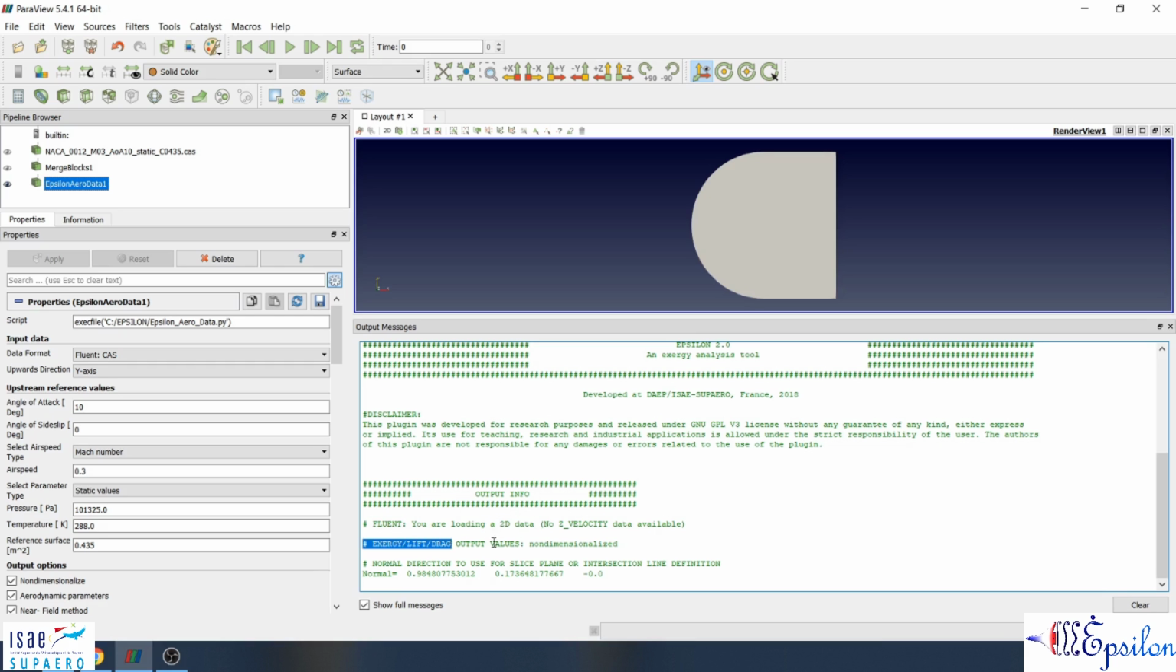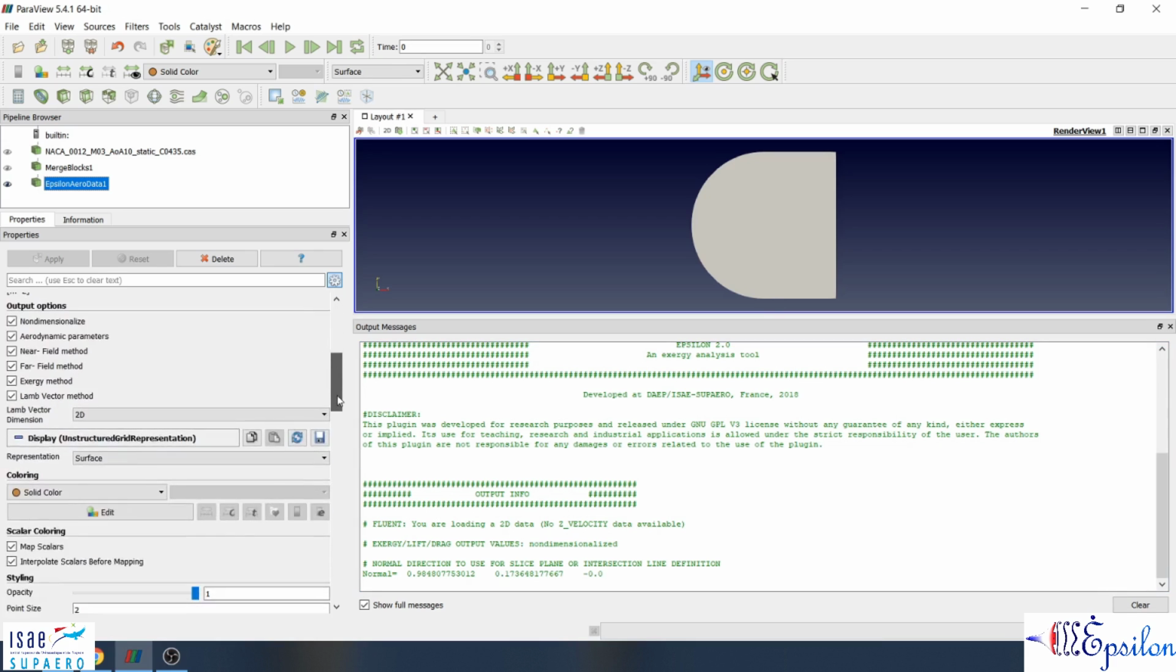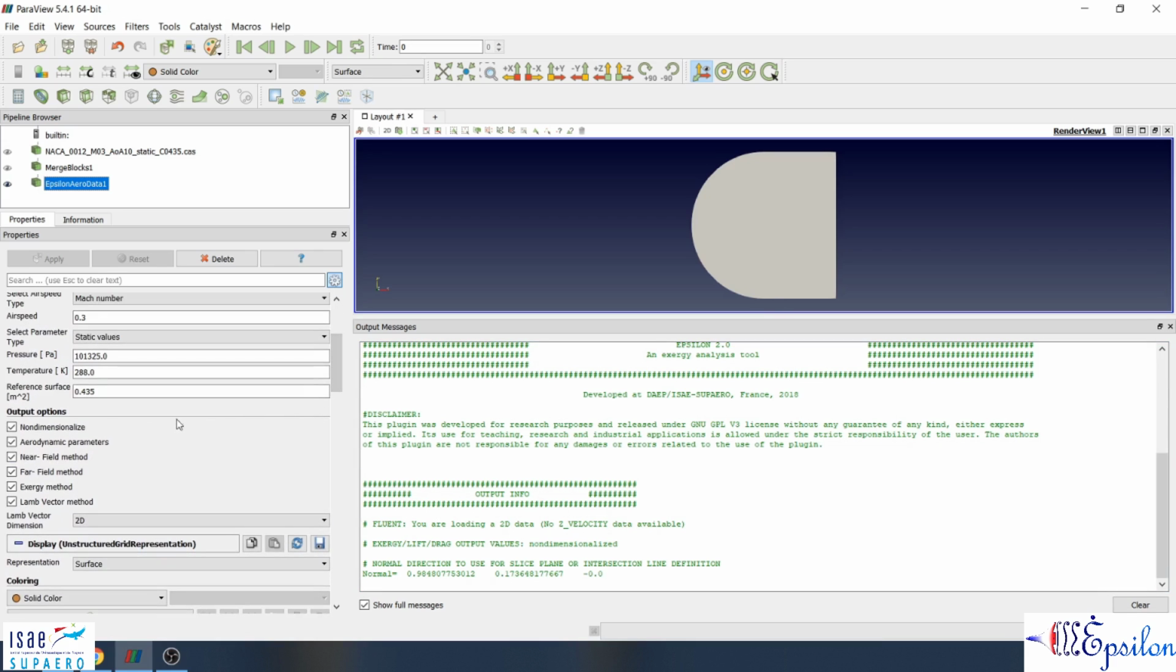Then you have a reminder. In this case, it reminds you that you have selected the non-dimensionalized parameter. And finally, it specifies the normal direction to use for the slice plane. Later, in another video, I will show you how to use these parameters. So far, you should know that these are the cosines director of the normal of the slice plane that you will use to analyze the wake. Then I go back to the output options.